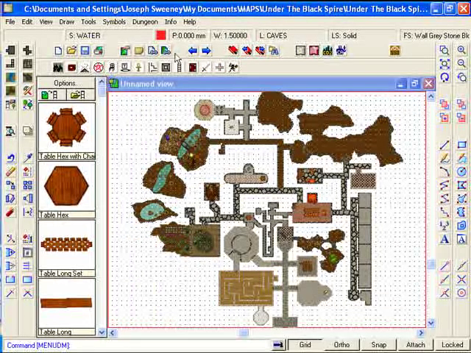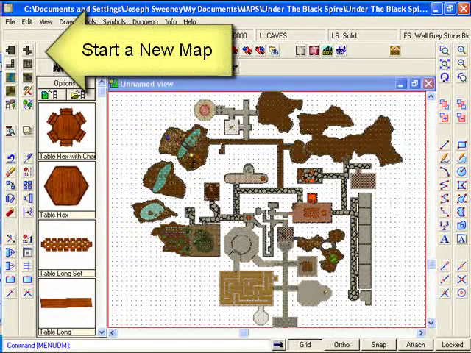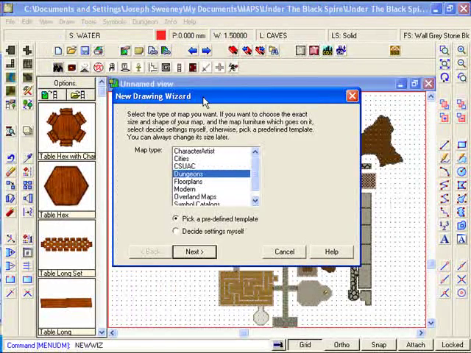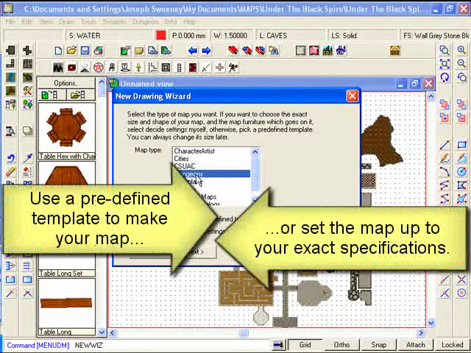You can then come over to here and say that we would like to create a new map. Clicking on it will bring up the new drawing wizard. By default, you'll have a range of different types of drawings that you can create. Now, this list will depend highly upon what types of additional products you have installed into Campaign Cartographer. If you've installed Dungeon Designer 3, you'll have the Dungeons option here, which is what we're going to click on.